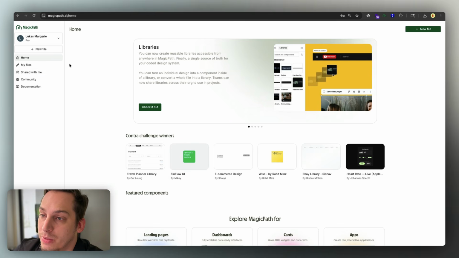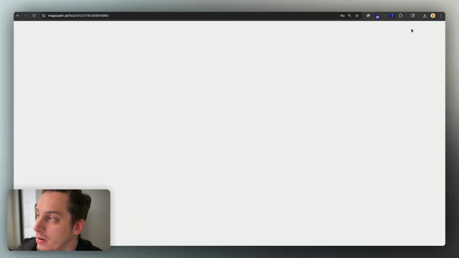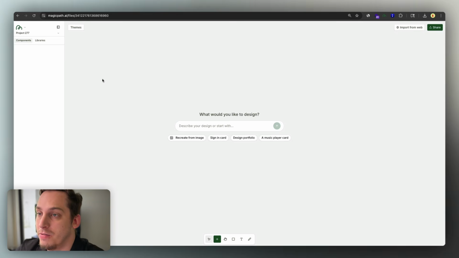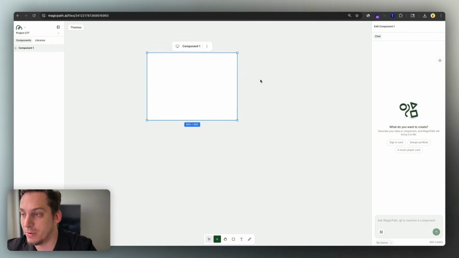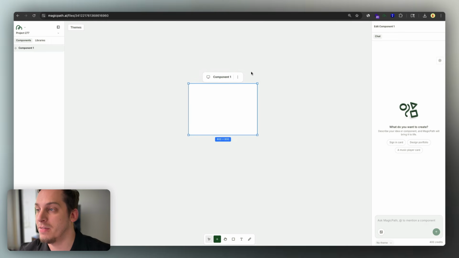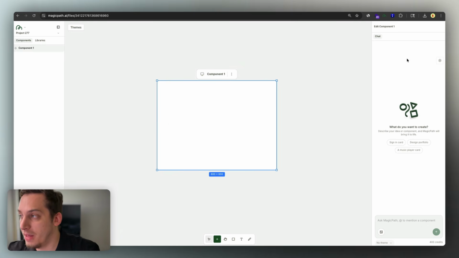But going back to the homepage, you can click on new file over here or up here, it doesn't really matter. It basically opens a new file for you, right? So over here, this is our main interface. Right now we have this one prompt box over here, and you can start off with a design over here. But what I like to do is just double click, because when I double click, I get one component that opens in the infinite canvas. And then you're going to see this chat box open on the right side.